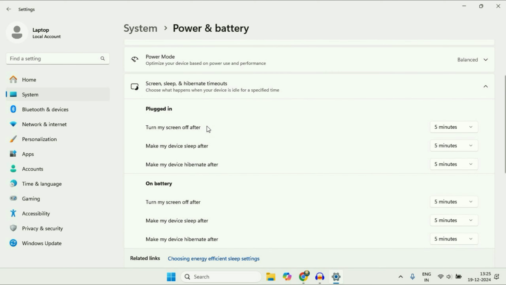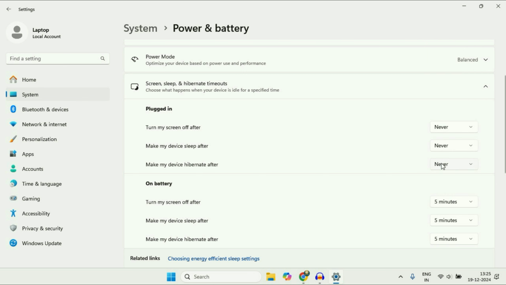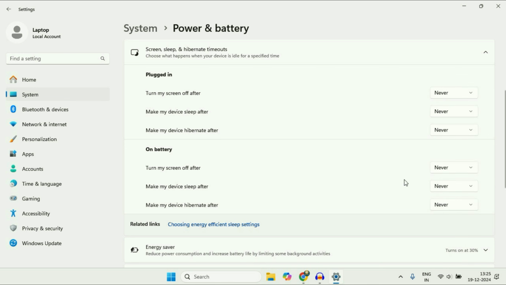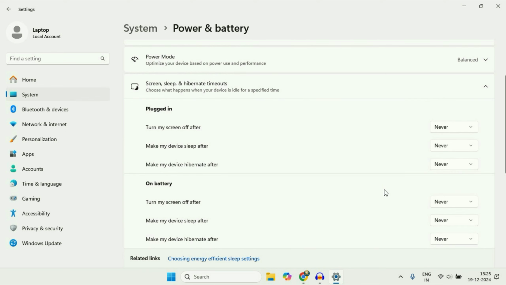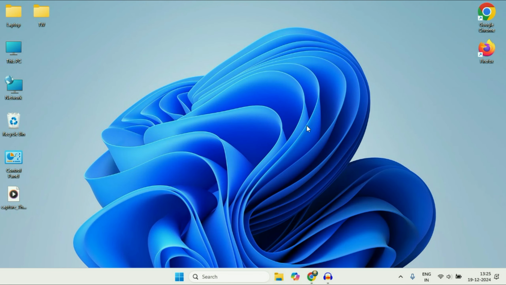So there are three options: turn my screen off after, make my device sleep after, and make my device hibernate after. So you can set a time, or you can select never. Okay, in on battery select never, or you can set a time, let's suppose 2 hour or 3 hour or 4 hour, or you can go for the never. So this is your first step. You can try. Now cut this window and move on to the next step.